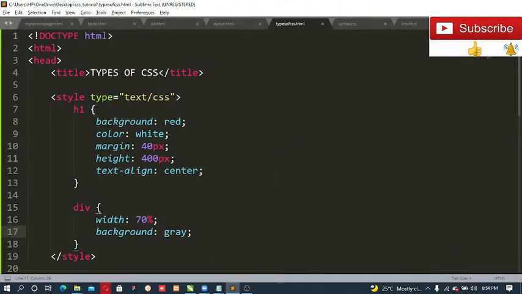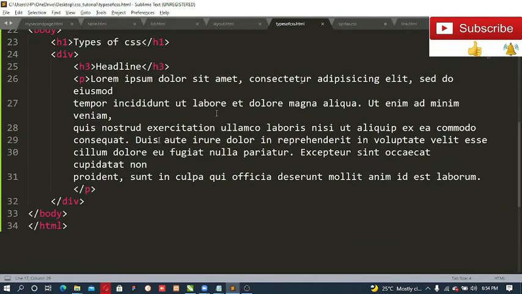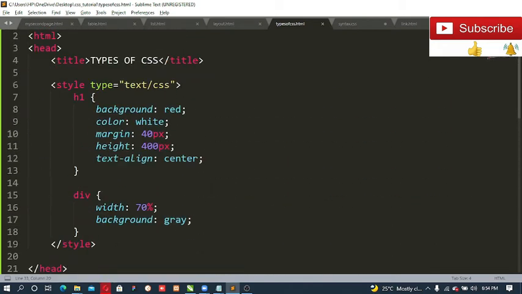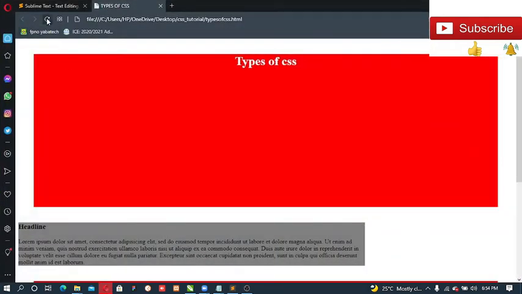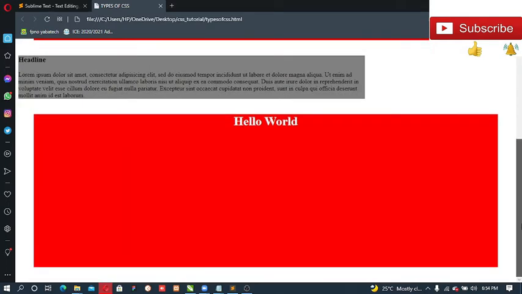But what happens if I have another H1 here? Another H1 that just has hello world. So you can guess what will happen, right? You can guess what will happen. So that means everything that we have been doing here, all the background, height, margin, is going to affect this one too, this H1 too. So if I go to the page and refresh, can you see that?